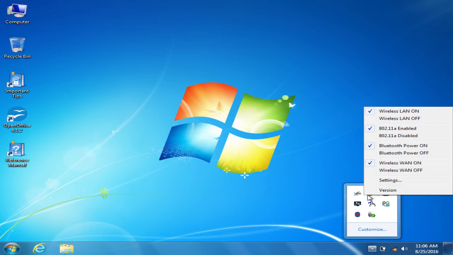If you right click it, it'll open up this little menu here. It'll tell you what's enabled and what's not. To change the settings, if you just want to turn a certain device on or off once, just click on or off to turn that device on or off. If you want to change the settings, just click where it says Settings.